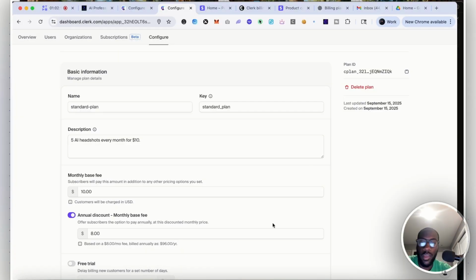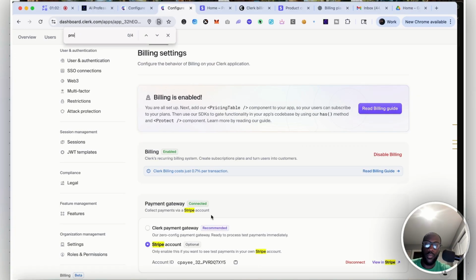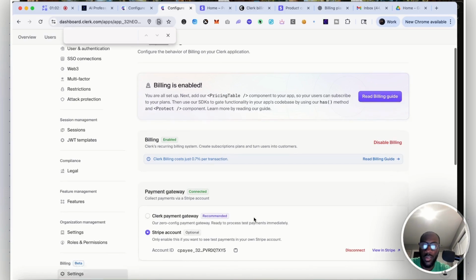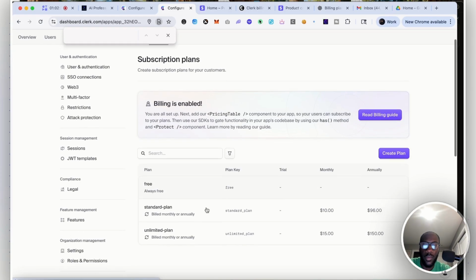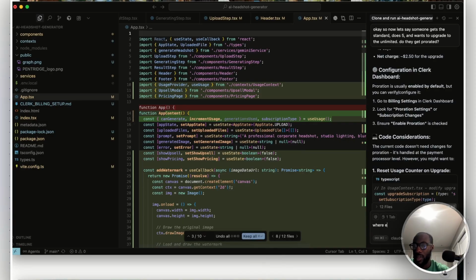Proration settings, billing settings. All right, so let's see billing settings. But where would I find proration though? Let's go to billing settings, look for proration settings or subscription changes, subscription plans, subscription standard plan. Where exactly would I find proration?